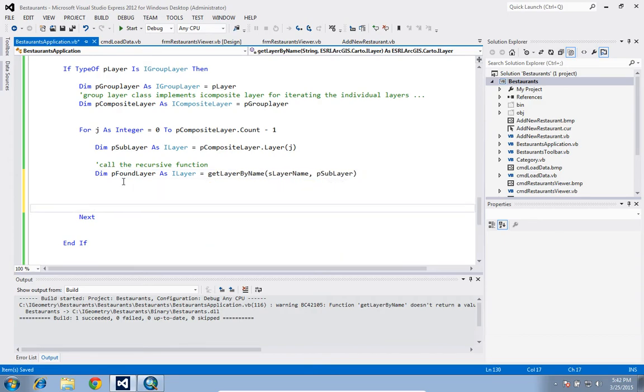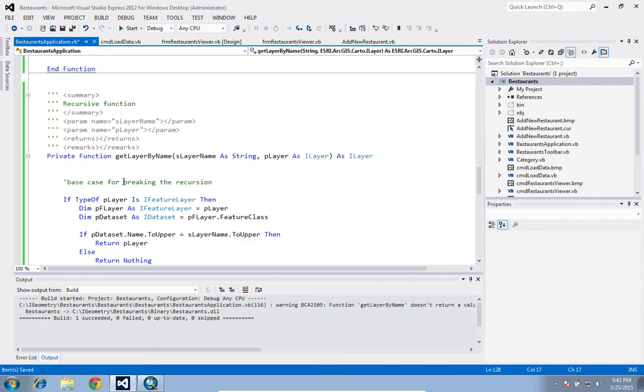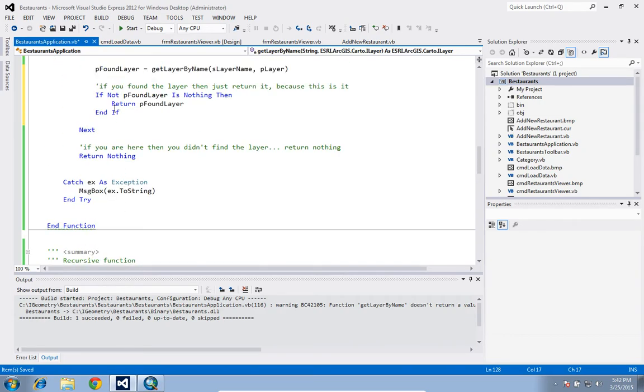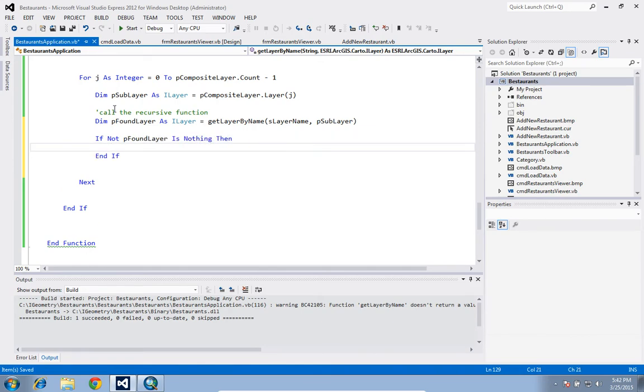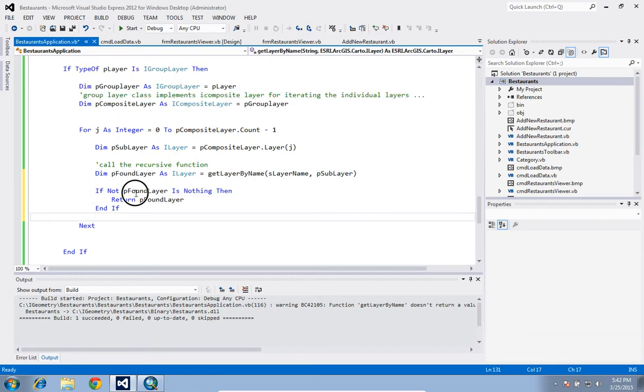Let's do this. All right, so I need to make sure everything is fine, everything is right. So let's just declare a P, let's call it P found layer as I layer. So I guess we should do the same here, basically, same as we did here. So if not P found layer is nothing. If you found something, return it. If you didn't, don't return nothing. Just go ahead. Go to the next one. Go to the next one until you find something. If that's the thing, right?